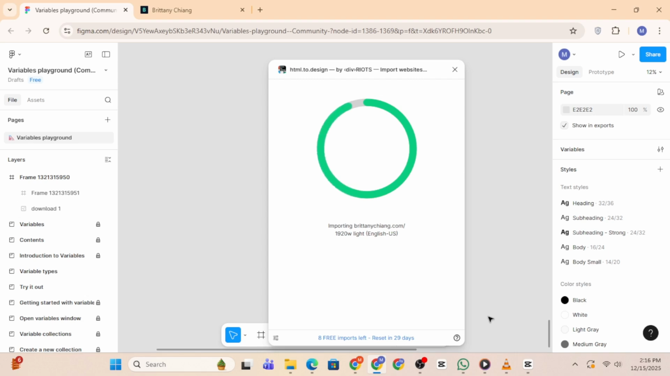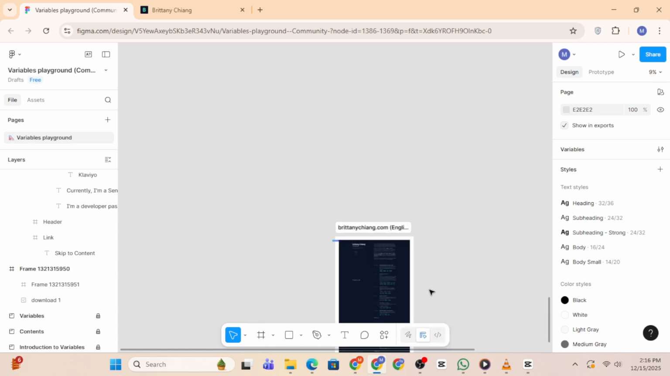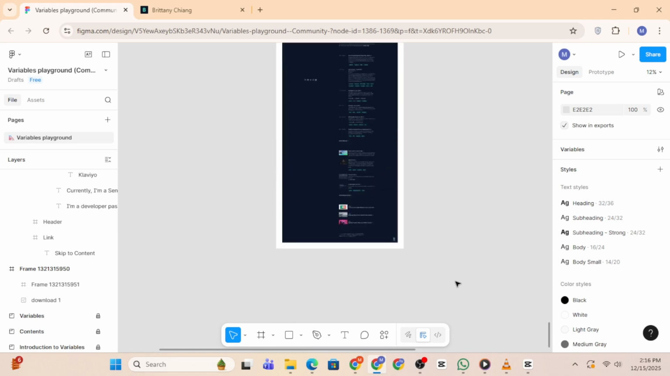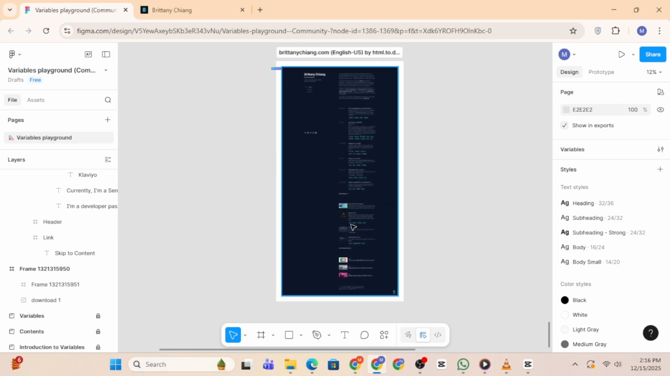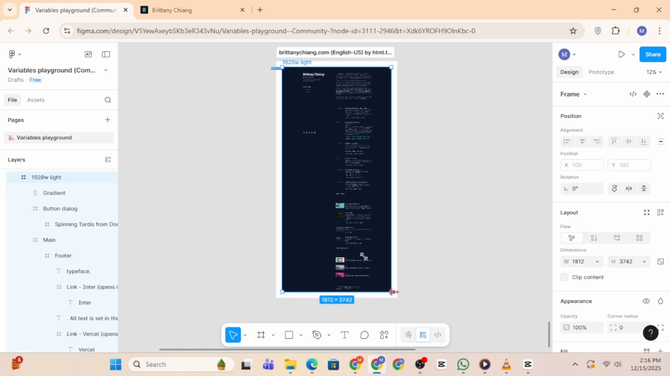You'll see frames, text layers, images, and layout elements that you can select and edit just like any normal Figma design. You can now change colors, replace text, adjust spacing, or rebuild parts of the layout however you like. This is especially useful for learning layout structure, recreating designs for practice, or quickly starting a redesign project.